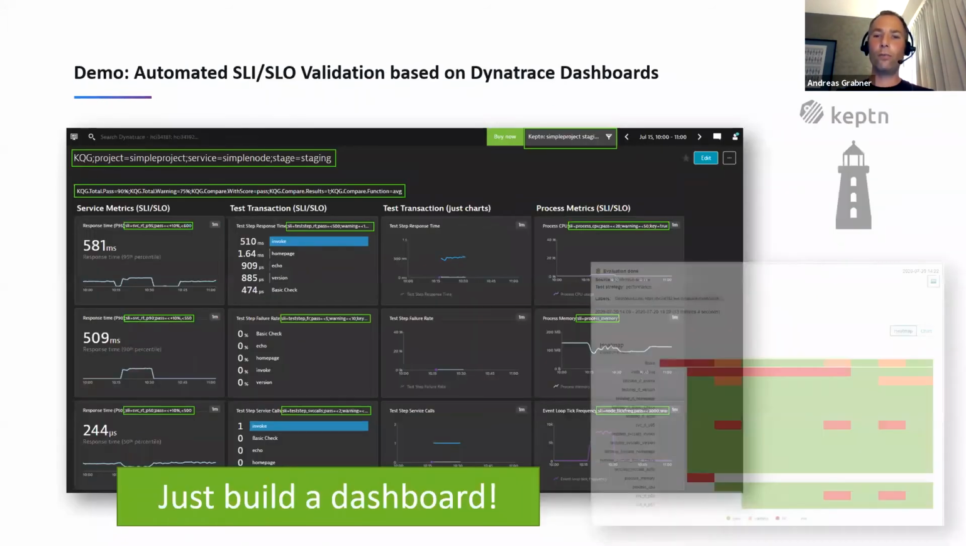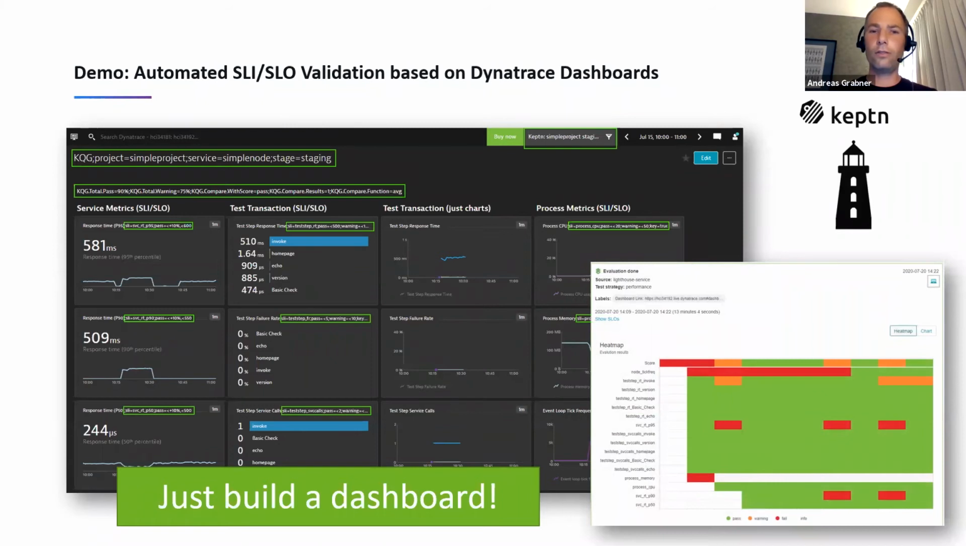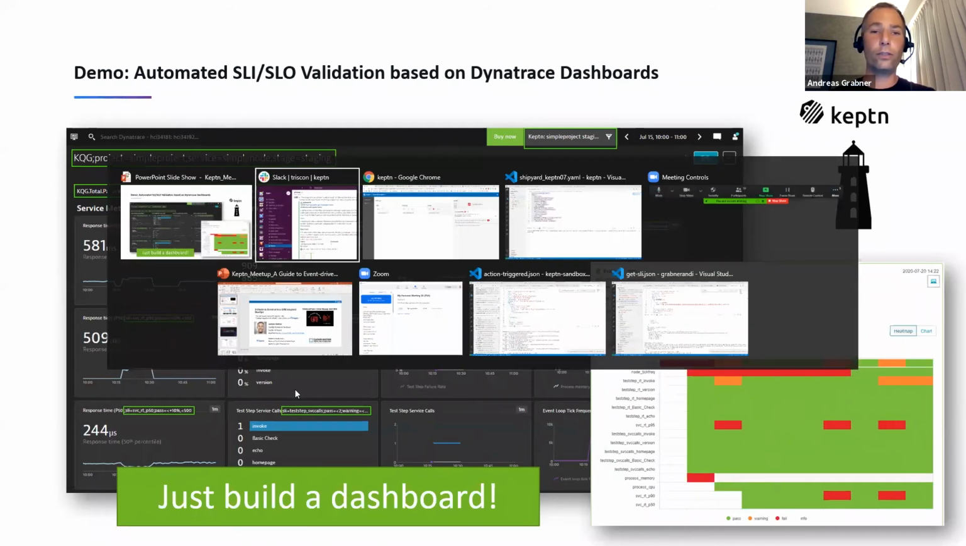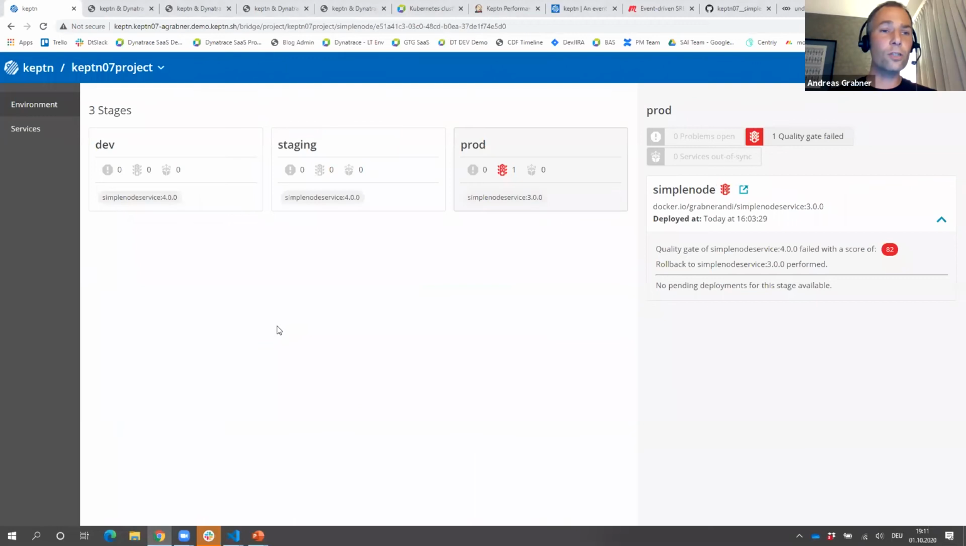So one demo that I want to quickly show you, this is now my bias. I am working for Dynatrace, a monitoring company. So for Dynatrace, we made this a little easier for that integration. You just build a dashboard where you put metrics on, and then Captain is parsing that dashboard and using this for the quality gates.